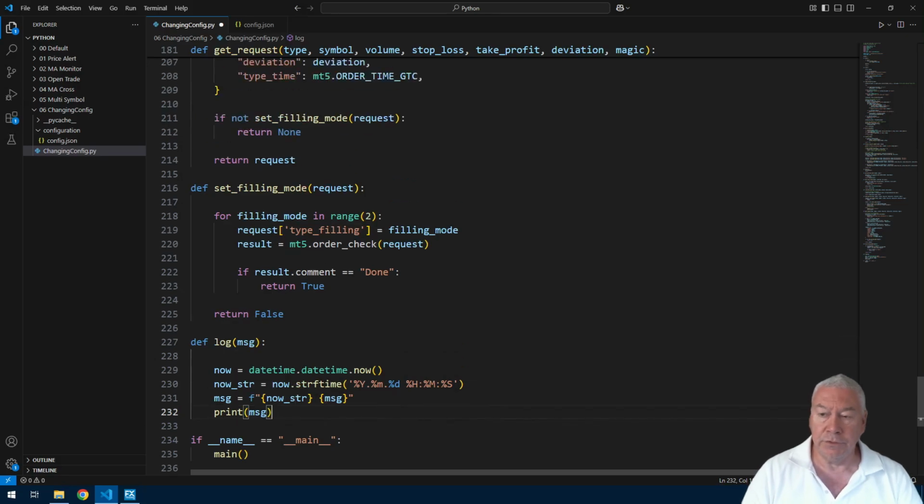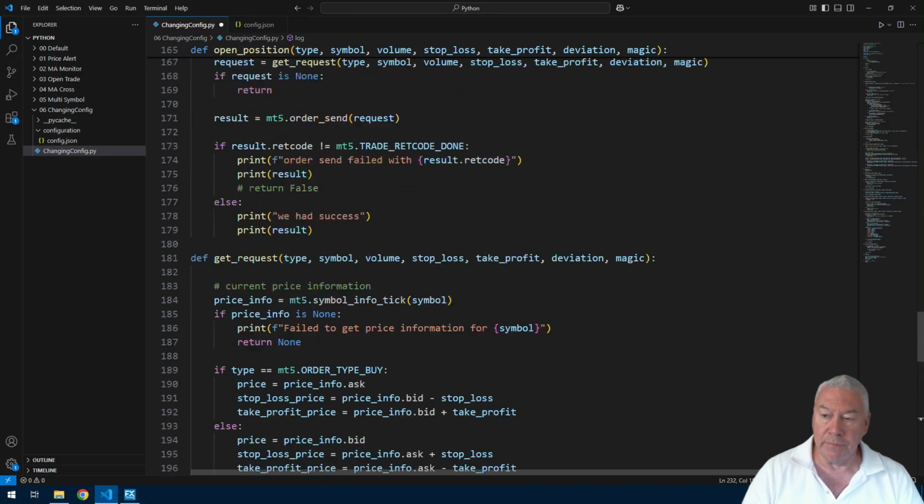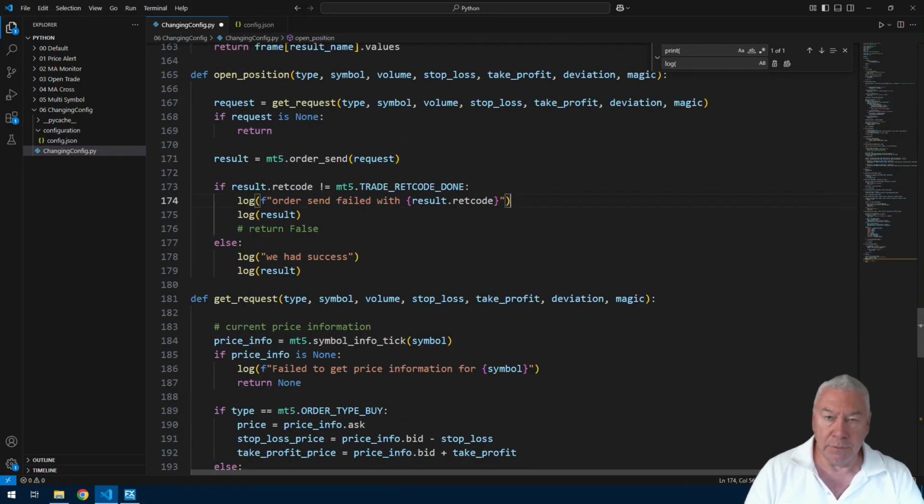And now I'm just going to change all of the print statements to simply be log. All right, I've done that now. There was no need for you to watch. It's fairly simple: replace print with log. And now all of those messages will print with the current date and time.